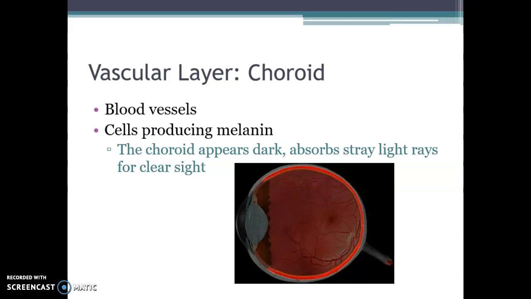Inside of our eye, when you cut these eyes open, you're going to see a very, very black layer to the inner part of the eye. And it's going to look like film, and you can kind of peel it back from the eye. The black part, it is the choroid.